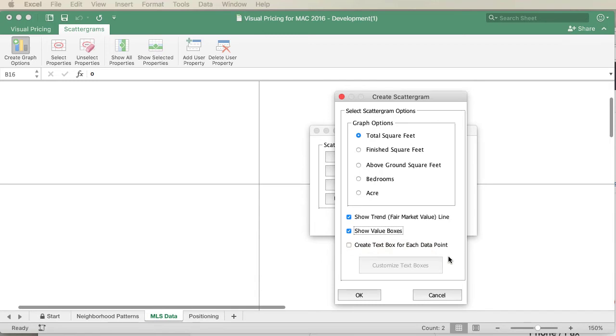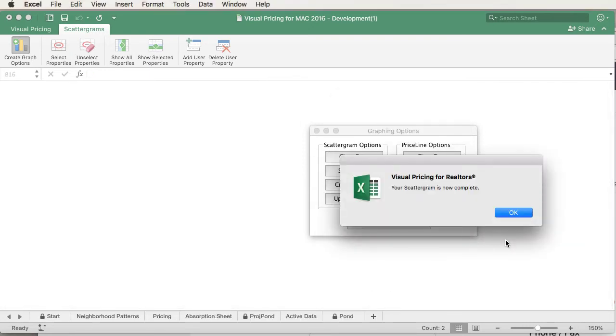This last option we'll leave blank for now. We'll come back and show you what that does a little bit later. So let's create our scattergram. Okay, the scattergram is now complete.